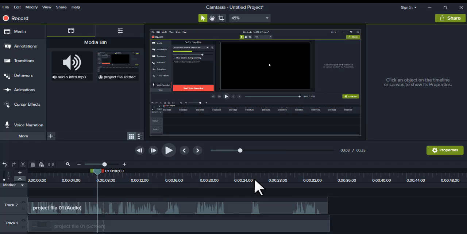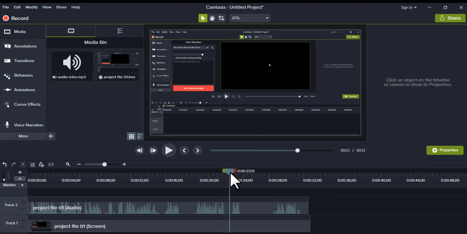Now, the real key to getting good at editing is, you guessed it, practice. That's the basics you need to know about editing.